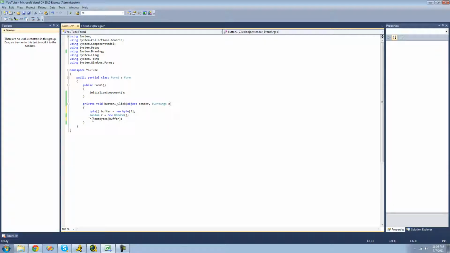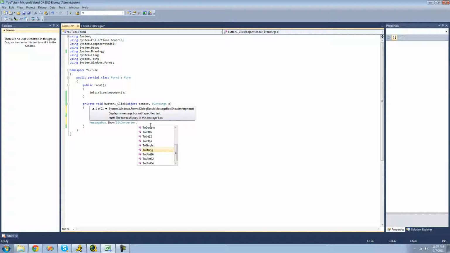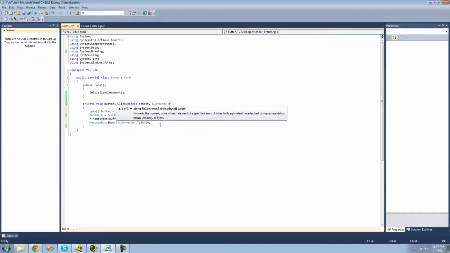So now we're just going to convert this into a string so that we can make sure that it actually filled the byte array with bytes. So all we're going to do here is we're just going to create a message box, and we're just going to use the BitConverter class to convert our byte array into a string. So we're going to do BitConverter.ToString. We're just going to put our byte array in there, which is called buffer. And basically this will just convert it into a string.